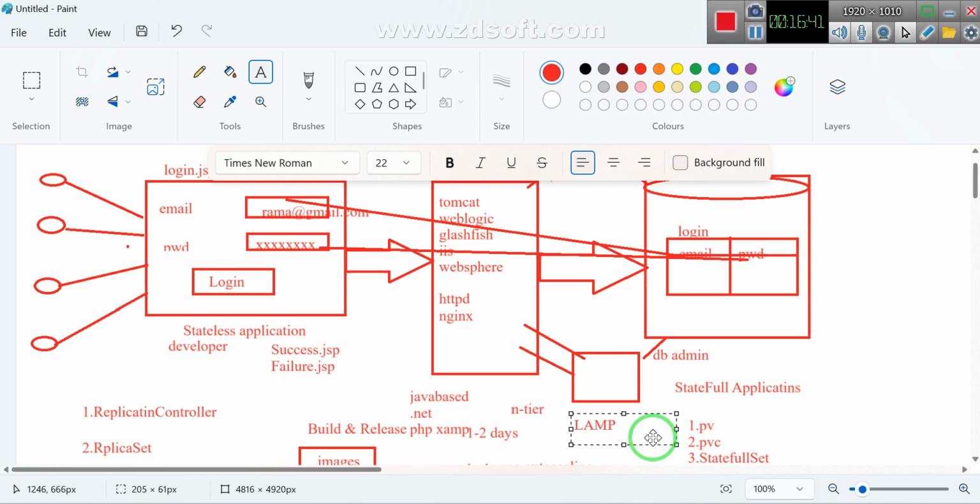Don't confuse this with the word WAMP. LAMP is Linux, Apache, MySQL, PHP. WAMP is Windows, Apache, MySQL, PHP. Nowadays they added one more, PHP and Perl in parallel. Both will be supported. That is the server that will support all the technologies.